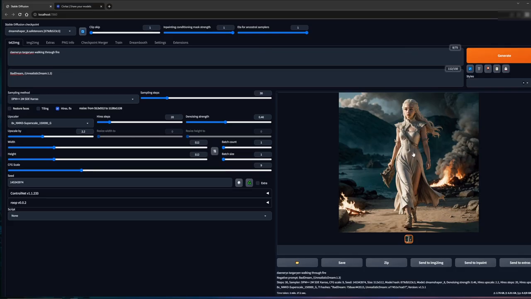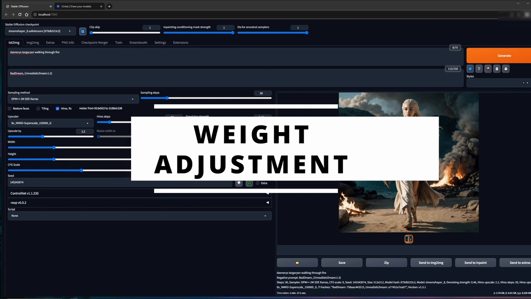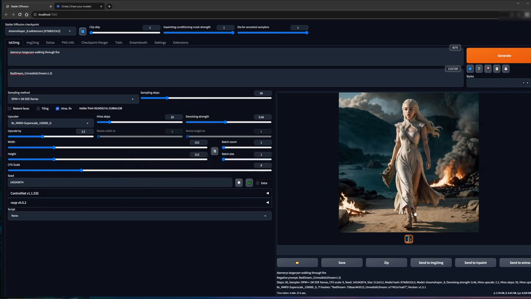We may want to tweak this a little by adjusting some of the weights. So something that you could do throughout your prompt, not just to the subject, but to any of the attributes you put into your prompt, you can do something called weight adjustment. So I'm happy with how much she's walking. I don't need her to be walking any more or less than what she's doing there. But I kind of would like a little more fire.